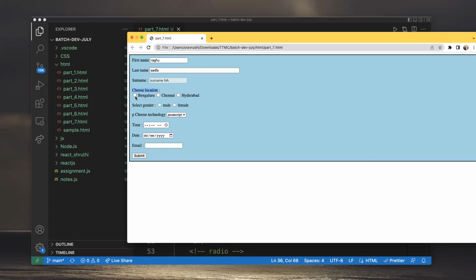So I have here Bangalore. This is the checkbox, checkbox, checkbox. There are 3 checkboxes here. What is meant by a checkbox means we can choose one or more options at a time. So we can choose Bangalore, Chennai, or Hyderabad, or all 3 at a time. Like that, we can choose it. That is the checkbox feature.